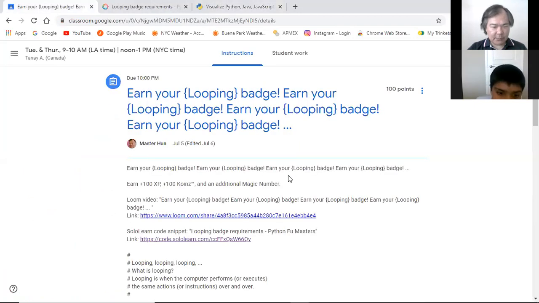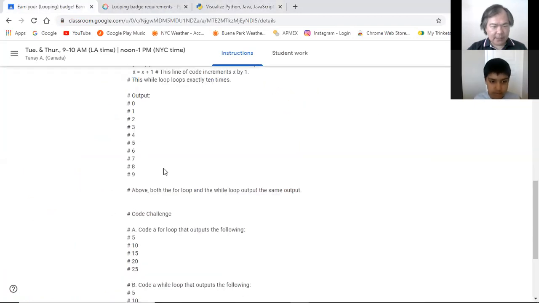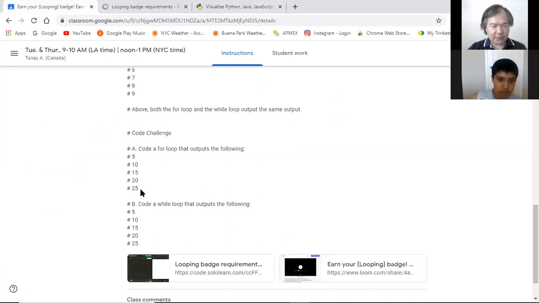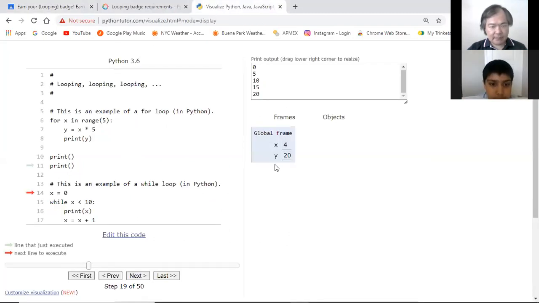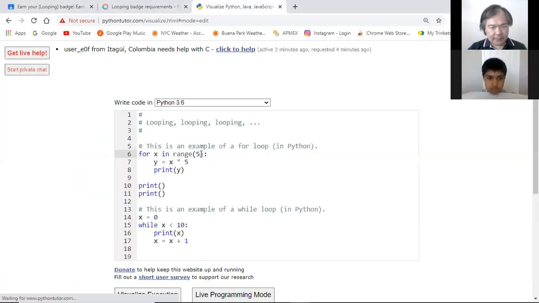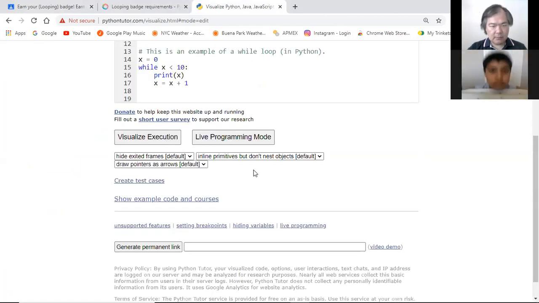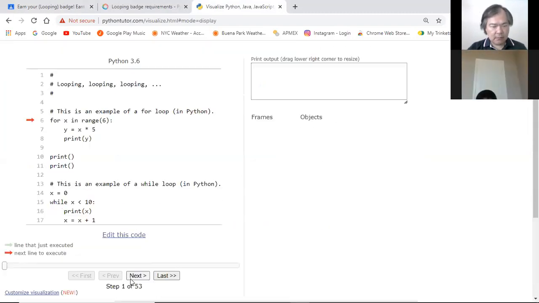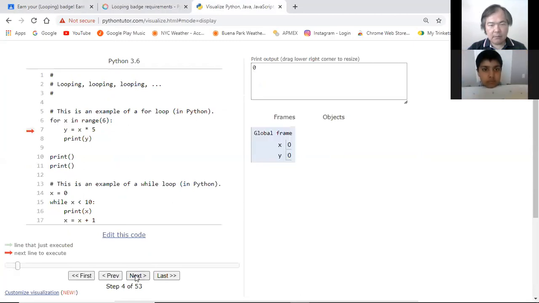So what is the output we want? The output we want is 5, 10, 15, 20, and 25. So what do we need to do? Make it 6. Okay, we need to make it 6. So we still got the 0, but this is closer to what we want, right?